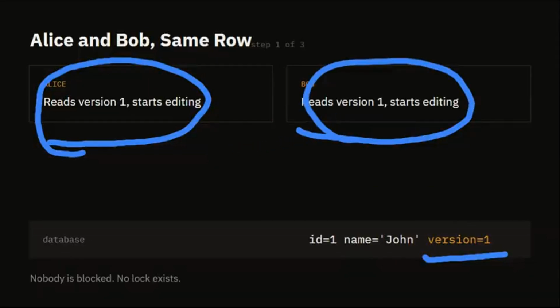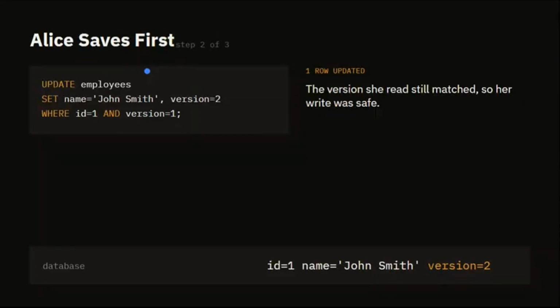Both are working independently. Consider Alice saves first. They wrote UPDATE employees SET name = 'John Smith', version = 2 WHERE id = 1 AND version = 1. So the version she read still matched because version 1 exists in the database record.